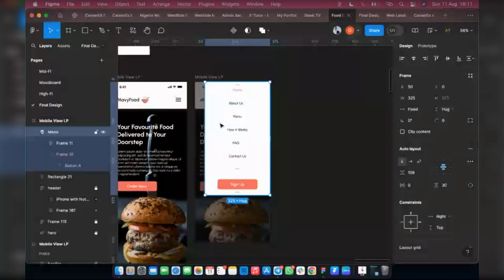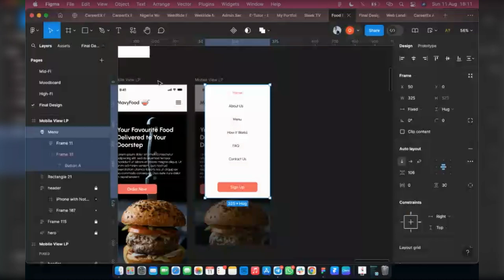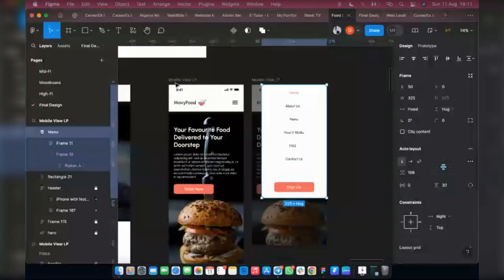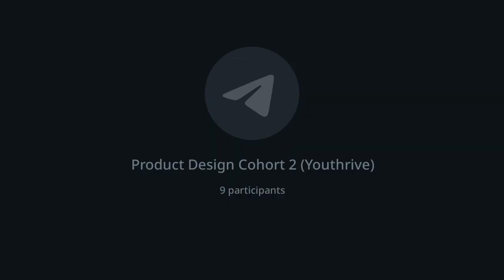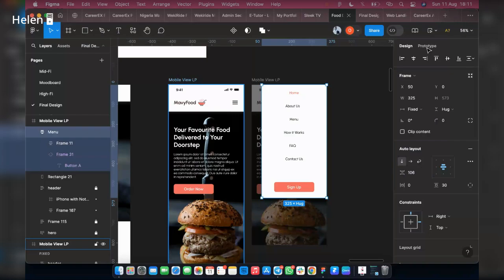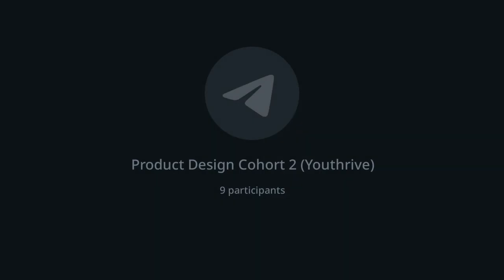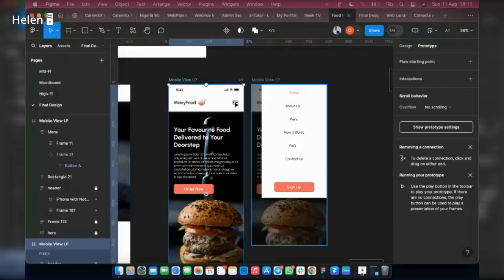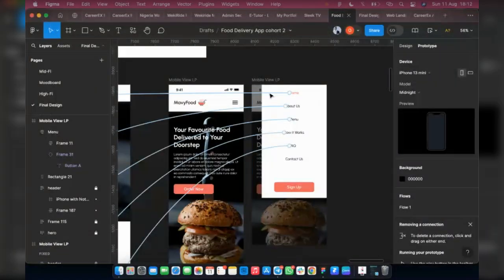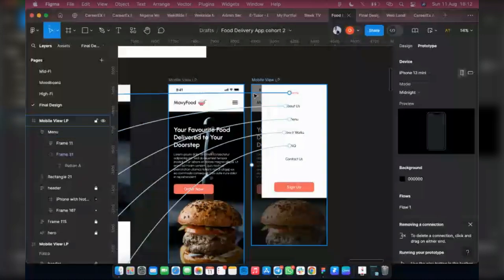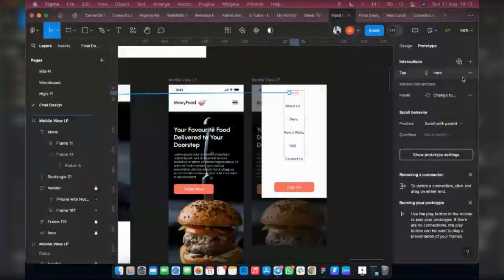So I'm just going to do only my prototype now. The prototype I'm going to do is only for this hamburger menu. So I'm going to do this prototype here. Oh wow. Now you can see the issue I'm talking about. So what I'm going to do is click on it and then remove all of them.